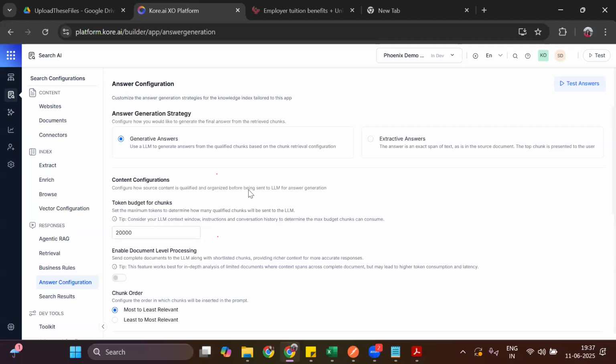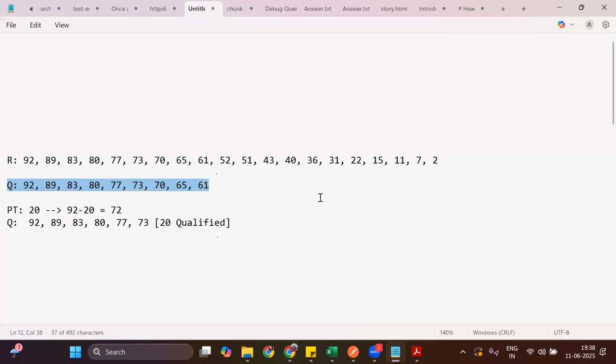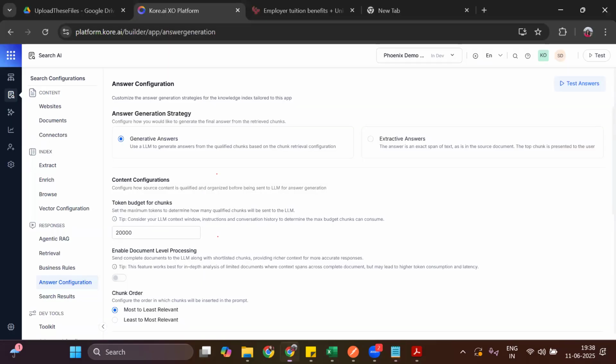Once the chunks are retrieved and qualified, they need to be sent to the LLM. Here I have just taken a smaller example where just 9 chunks are qualified. But in real-time scenarios, there could be situations where some 30 chunks qualify, right? So based on the LLM that you have configured and the context of the LLM, you need to accommodate the chunks and then only send those chunks to the LLM.